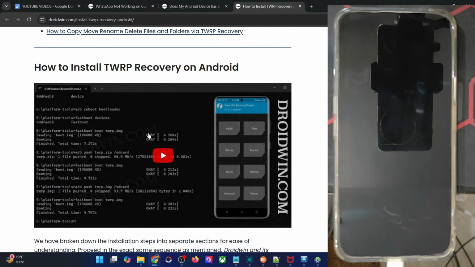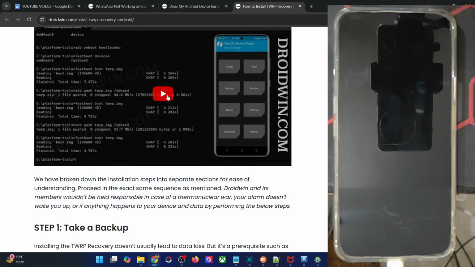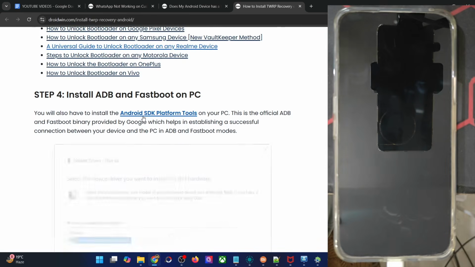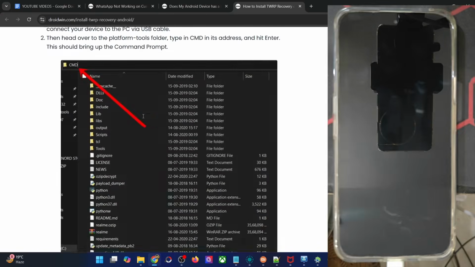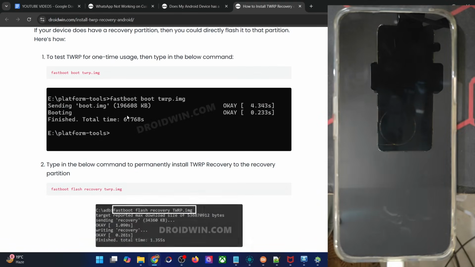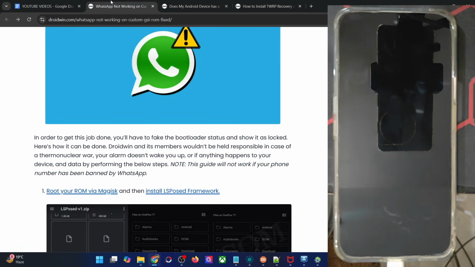All these steps are given in the video. It's a 1 hour long video, or you may also refer to the guide, and everything is given here as well, as you could see. So you could do a fastboot boot command if there is no recovery partition, and then you may flash the recovery zip file. In my case, I have a recovery partition, so I will use the flash command. So with that said, let me now download the recovery zip file.